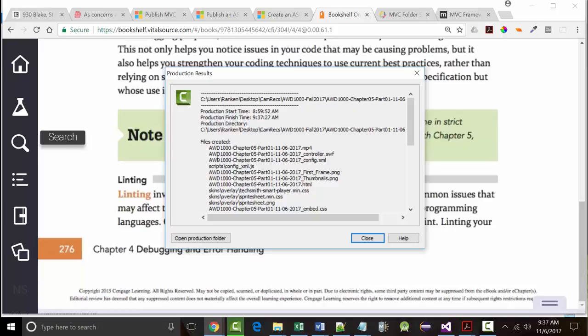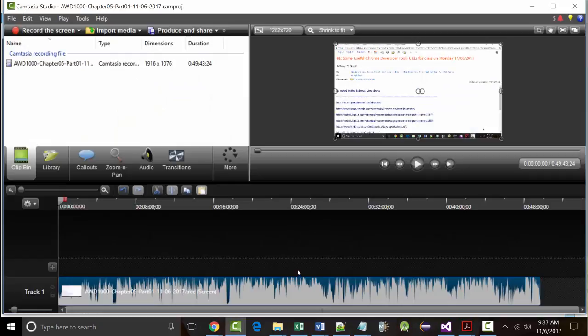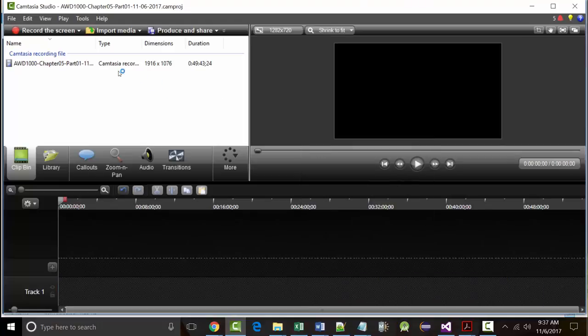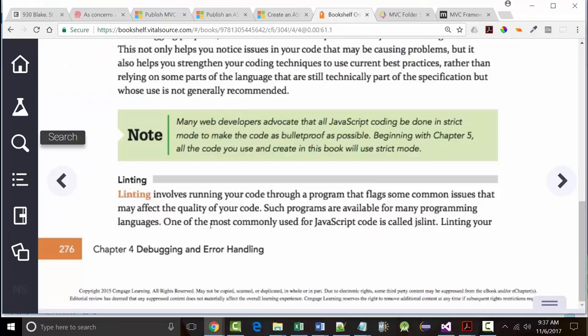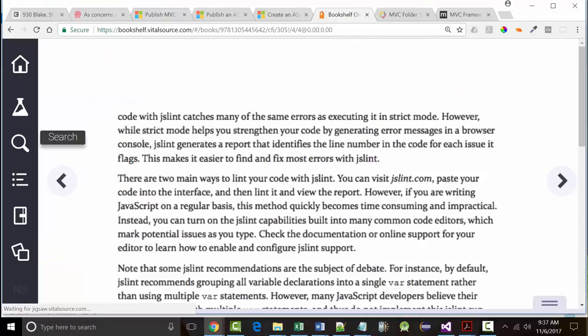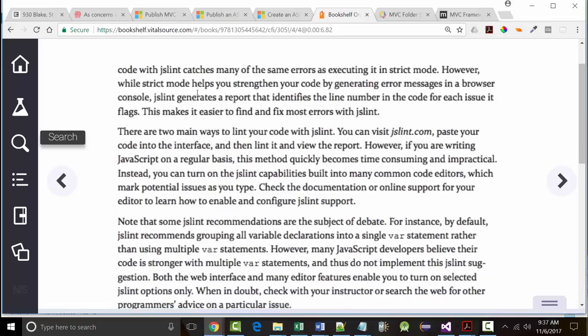So when you lint, as they mention at the very bottom of the page, it says linting your code with JSLint catches many of the same errors as executed in strict mode. However, while strict mode helps you strengthen your code by generating error messages in a browser, JSLint actually generates a report at the bottom of your program. If you don't know what I mean, just Google JSLint and run it on one of your files.